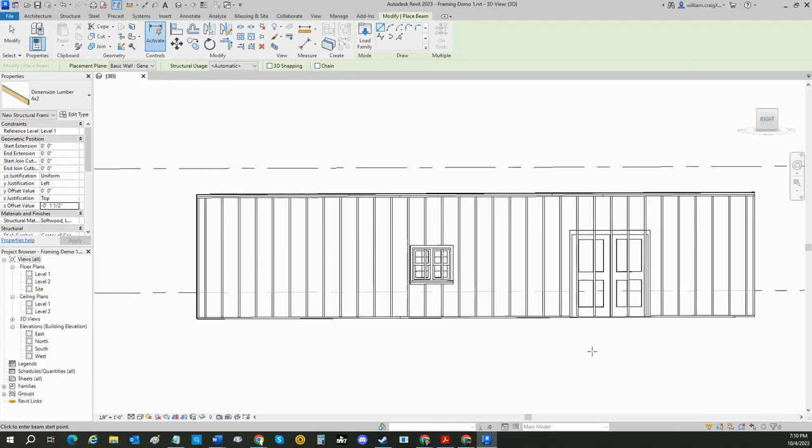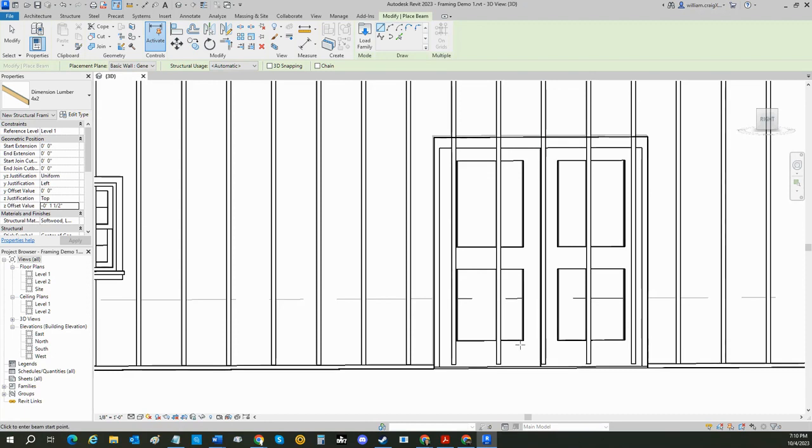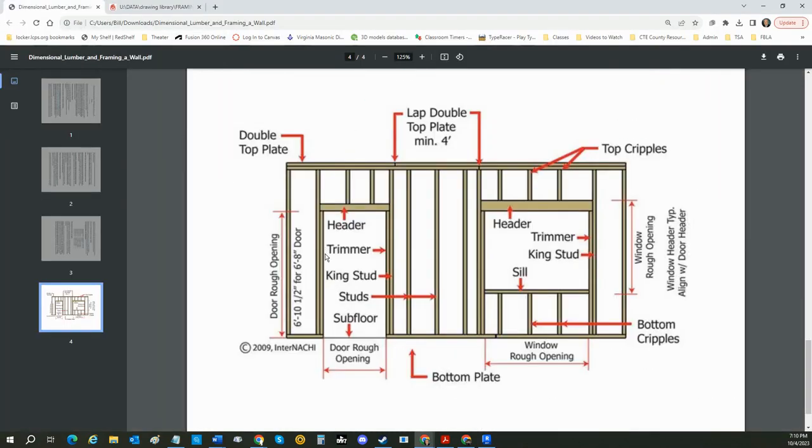All right, so I have the basic parts of the wall framed out. Now let's go ahead and frame in. Let's do the door here. Doors are kind of fun. All right, so you're going to see that in a door, and if I come back to my framing examples over here, this is what we're getting ready to do. We just did our double top plate. We did our bottom plate. We're about to do our door.